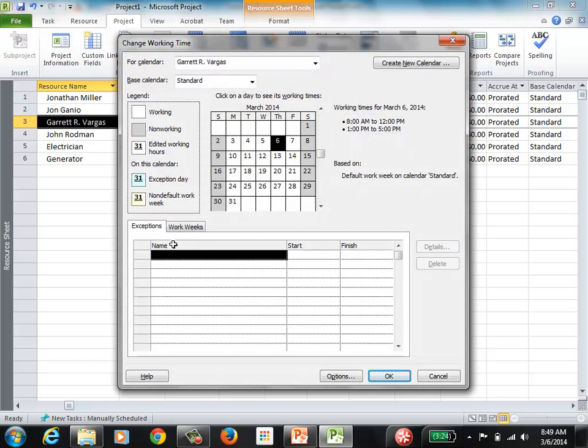And for this resource, I told you he will not be available to work on Thursday and Friday, April 10th and 11th, because he plans to attend a festival. So you know this person will not be available. On the exception tab in the change working time dialog, so that will be this window here, the exception tab, you're going to go to that tab and then you're going to type this excuse for this person. So this is film festival.